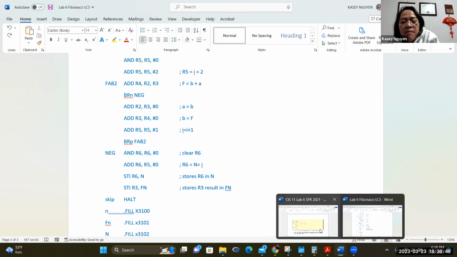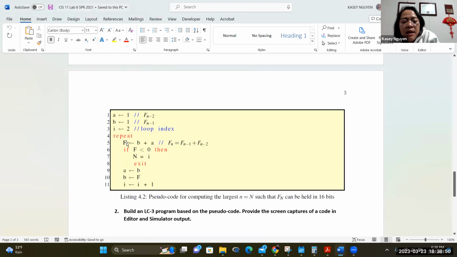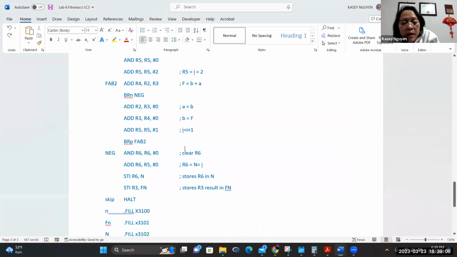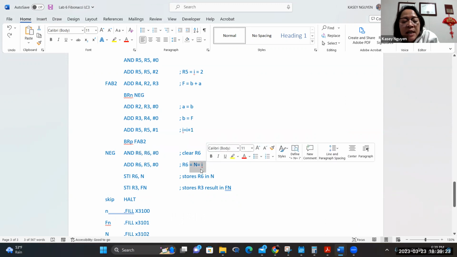So this part implements this area right here, right? The I plus 1, B is F, A is B, and we check for negative. Then for negative, since we branch for negative, we need to define it now. So we're going to clear register 6. And I want to make N equal to I. You just saw that from the listing.